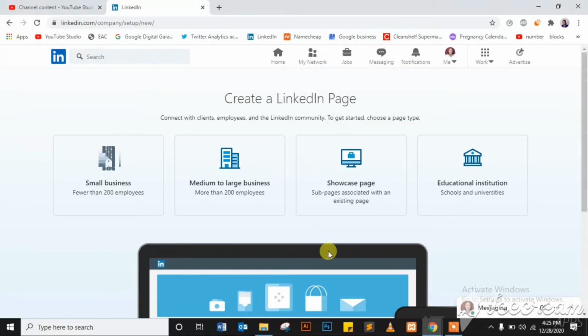Now LinkedIn will give you the option to pick which kind of business page you want to create. There's small business for fewer than 200 employees. Medium to large business, more than 200 employees. A showcase page, sub-pages associated with an existing page. Now this would be good if you have different branches for your business, and you want to showcase each branch with its own page linked to the main page of the business. That would also work for a showcase page. Educational institute if you're a school or university.